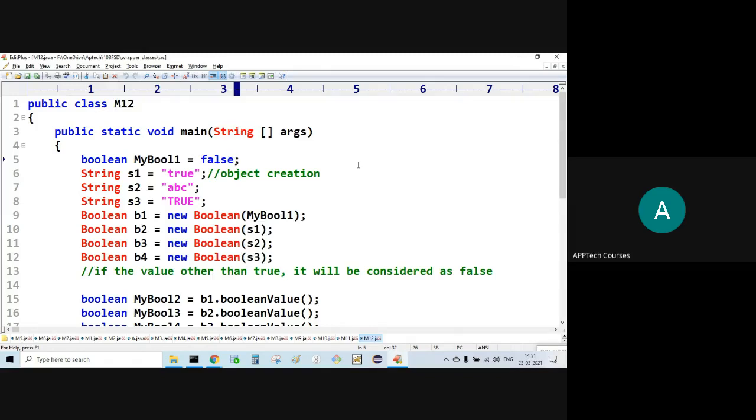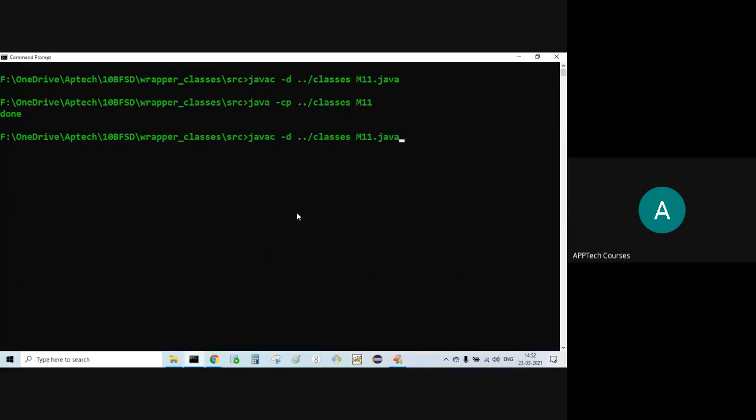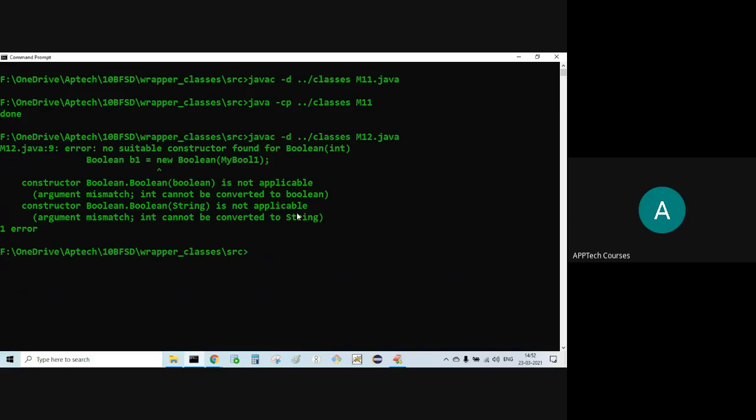Int, int number, data type. What is the use if you type the data type? Then what happens? What are you sending? Int type. Int cannot be converted to boolean.